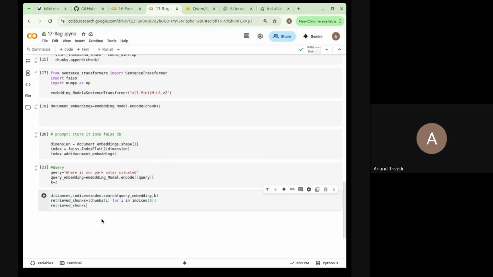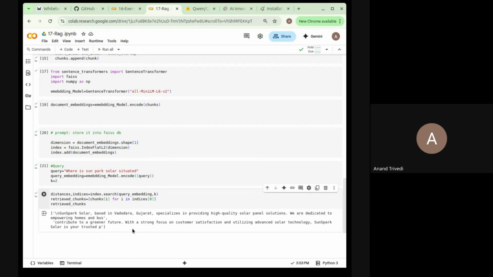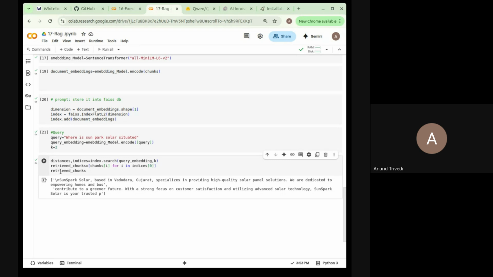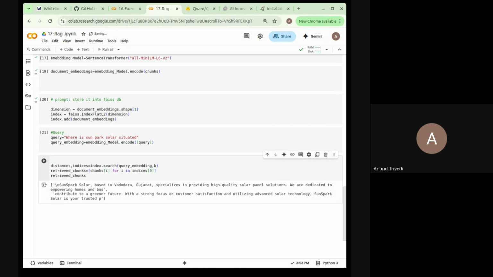So basically now here it has taken 2. I can take 3 also. It really depends how much you want to take. So now it has given me 3 different results. Sun Park Solar based in Vadodara contributes to greener utility. Sun Park Solar is trusted for energy needs in Vadodara. So see, I mean location, and it has fetched me 3. I'll take 2 only.